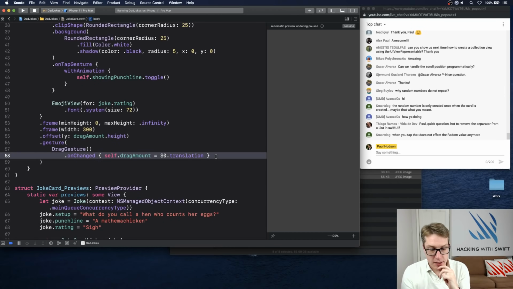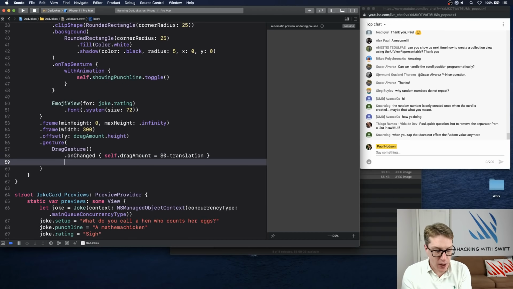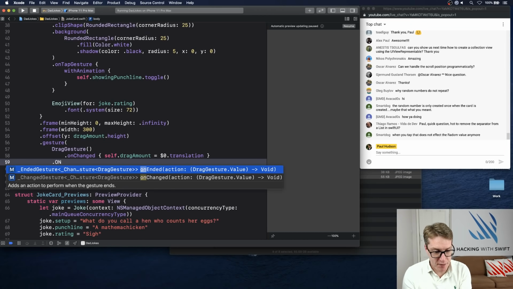That's onChanged. As for onEnded, Tiago asks how to remove a separator from a list. You currently can't, Tiago. You're stuck with it, I'm afraid. It's not very configurable, I'm afraid.